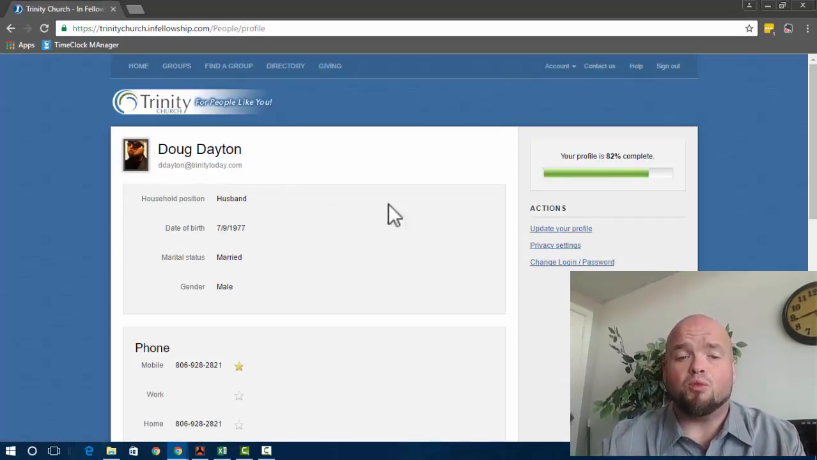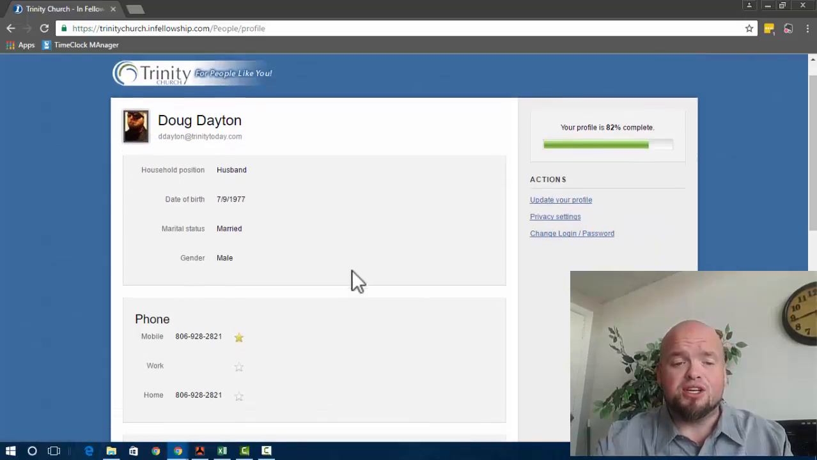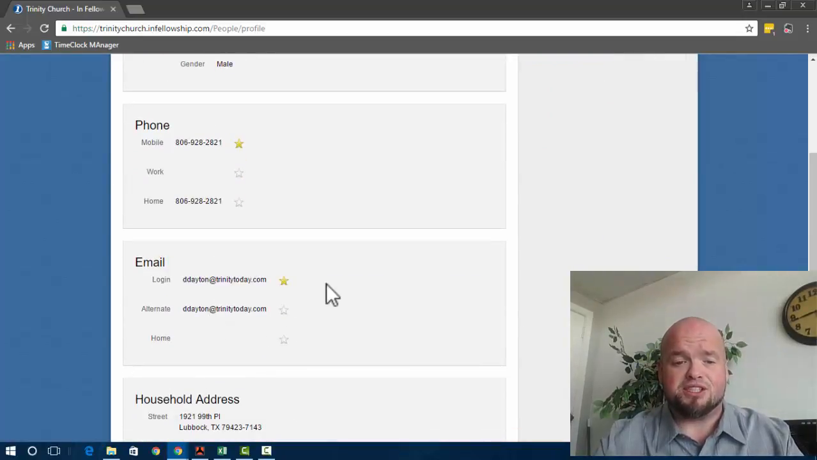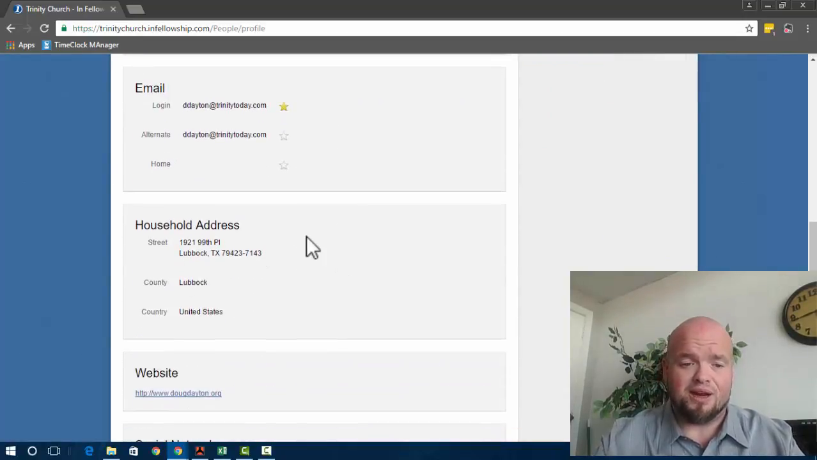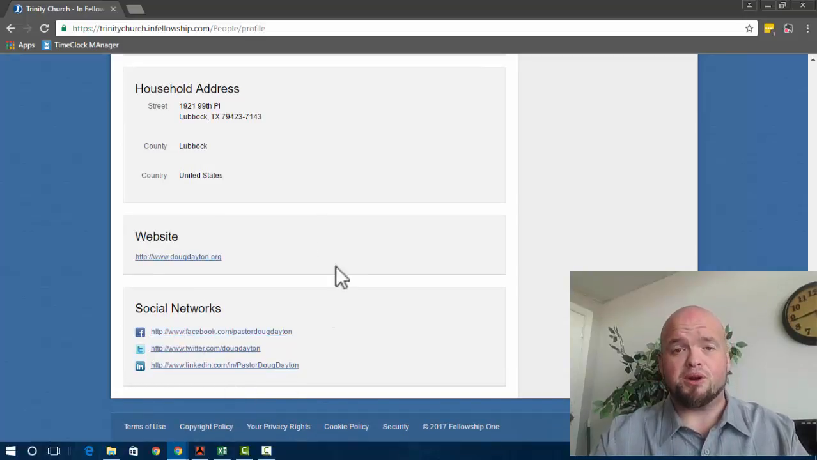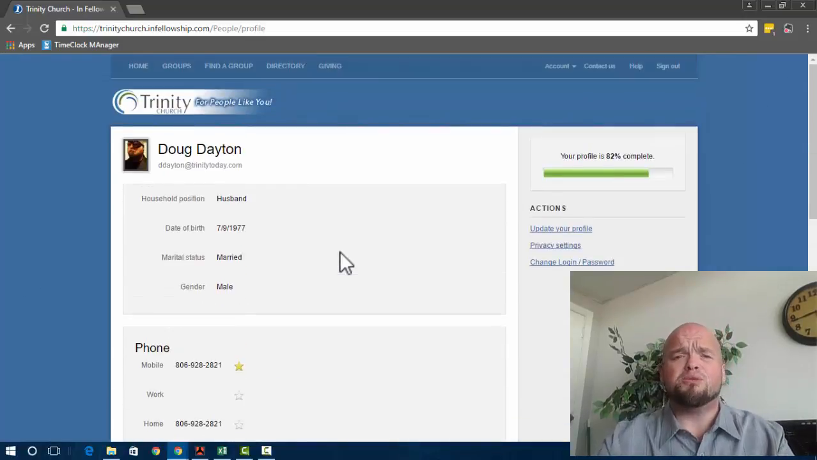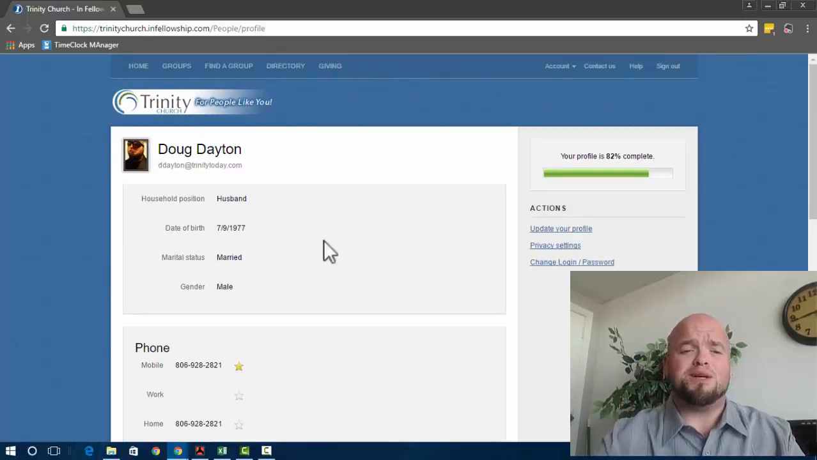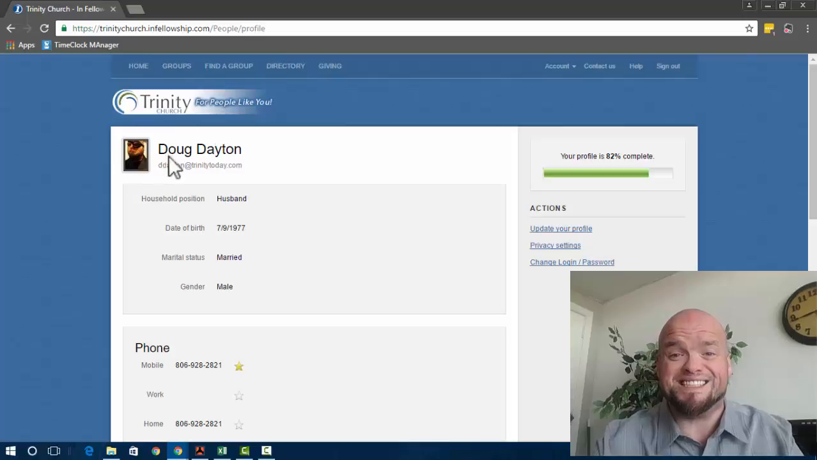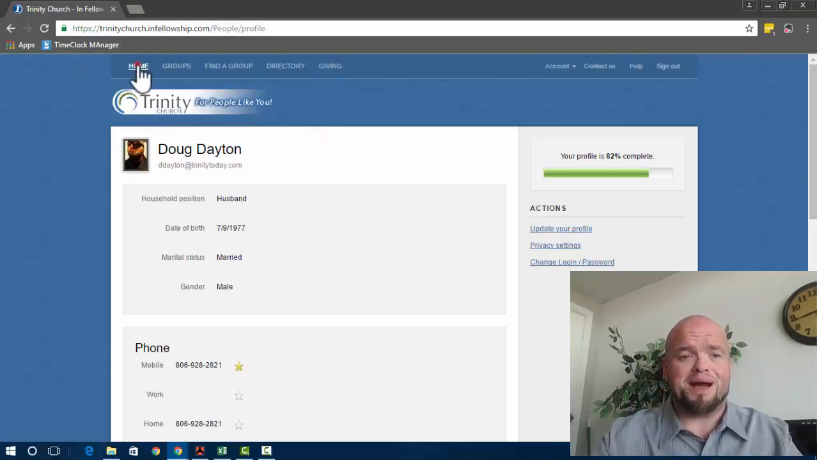When you click on update your profile, you can even add pictures. You can add the preferred phone number. You can add the email address that you like. You can edit your address. You can even add social networks that you're a part of. So do that. That's going to be super important. I would especially encourage you to take a little picture and upload it so that your group members can see you. So let's go back to the homepage.